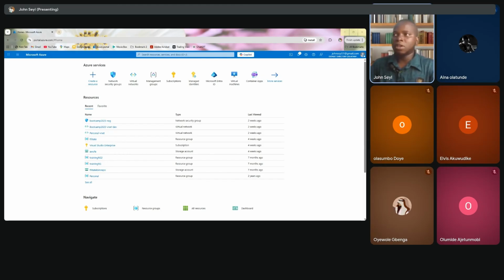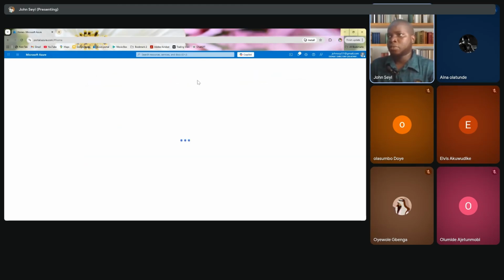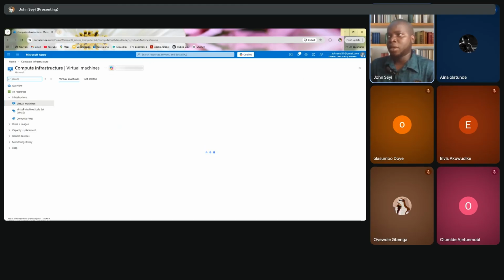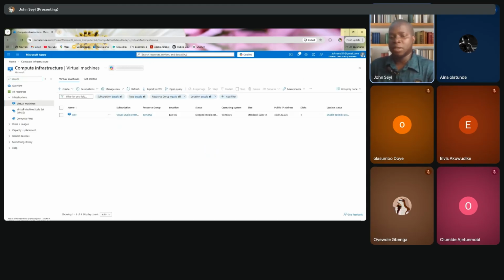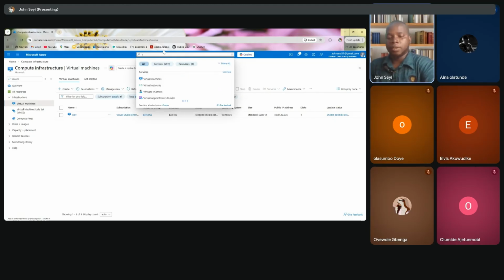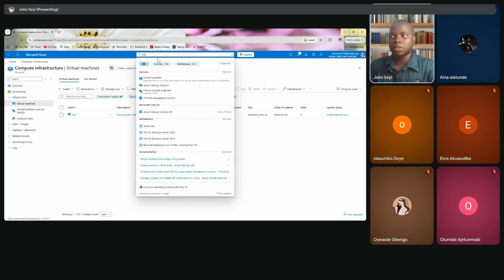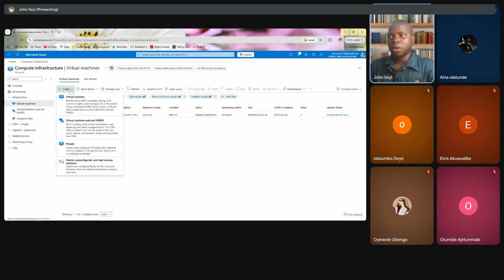Now, to create a virtual machine on Azure, I believe everybody can see my screen. From your dashboard, just switch to virtual machines, or you can search for them up here by just typing VM. You understand? Very simple. You see, not VN, VM. You see virtual machines, or you can type it all out. So good, I want to create a virtual machine now.